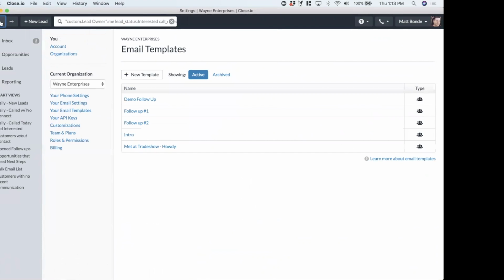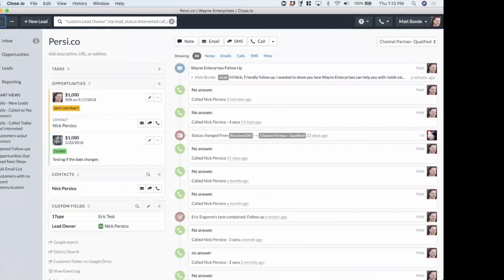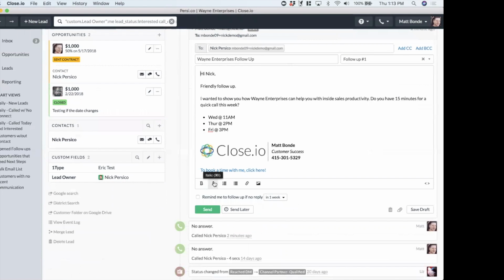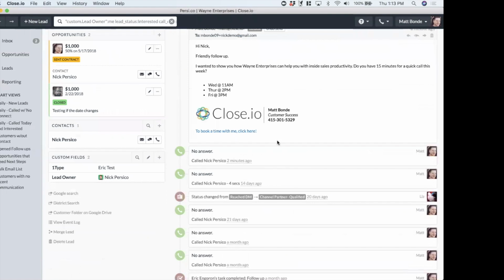So if we go back to Nick, which anytime you're in Close.io, you can obviously go back, and it'll take you back to where you were. So I sent the follow-up one. This is Wayne Enterprises, which is my company name, friendly follow-up. I want to show Nick how we can help him with inside sales productivity. Does he have 15 minutes for a call? In this case, I will remind myself. I'll say, hey, if he doesn't answer this one, I'm going to remind myself to follow up in a week and send this off.